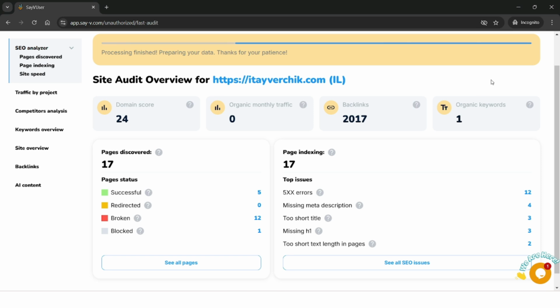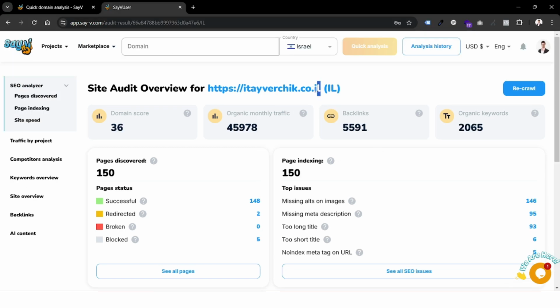As you can see, you have the organic keywords, backlinks, how much organic traffic, and domain score as well. This is a weak website that I have in English, not my main website, on which I have much more organic traffic. Like I can show you right here on my COIL website, I have more than 45,000 organic monthly traffic and a much better score for Google, more organic keywords, and many more pages. So this is my real main website.